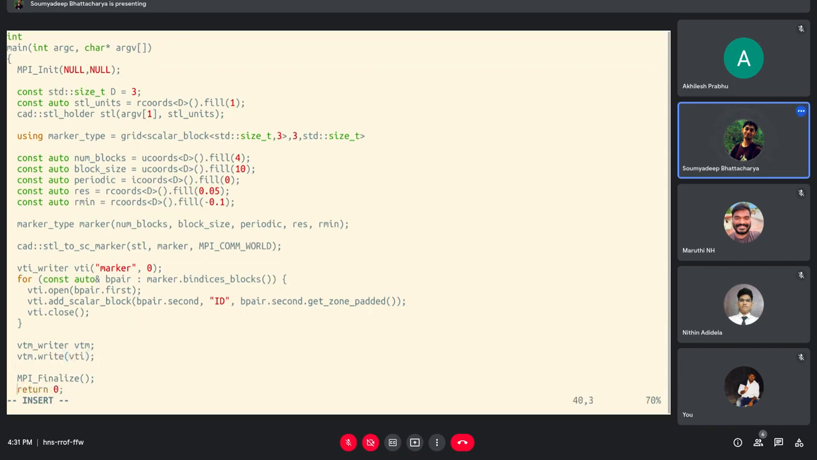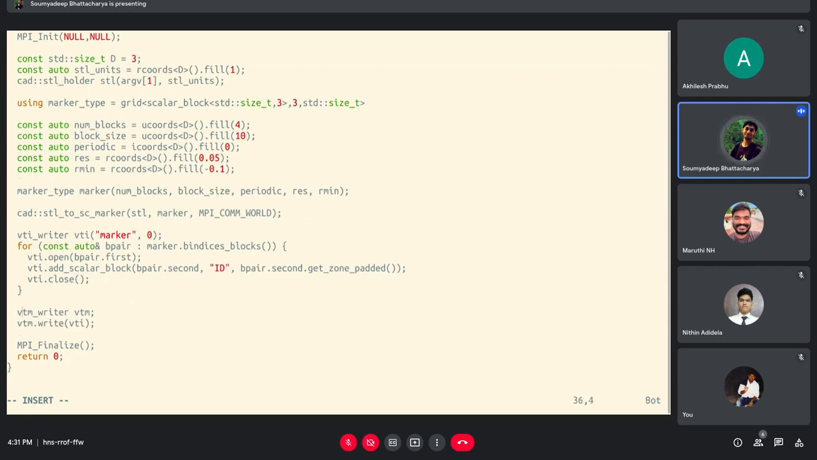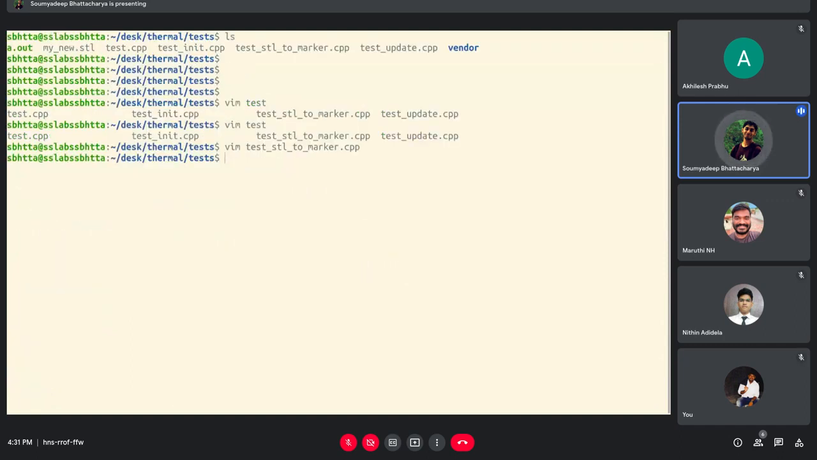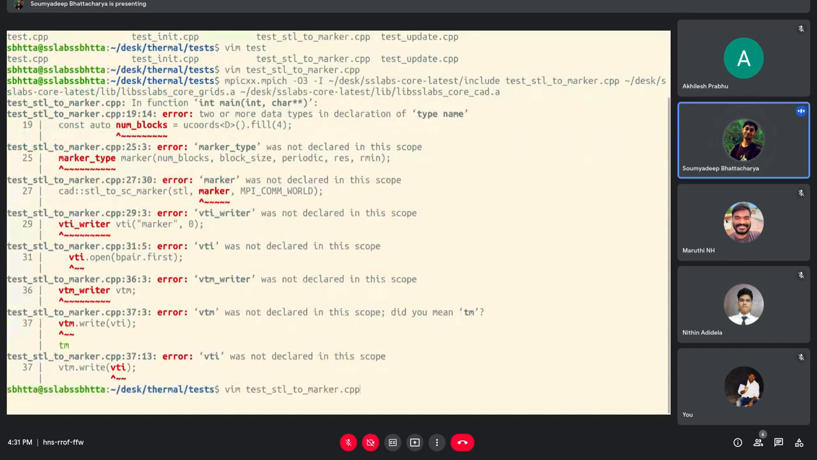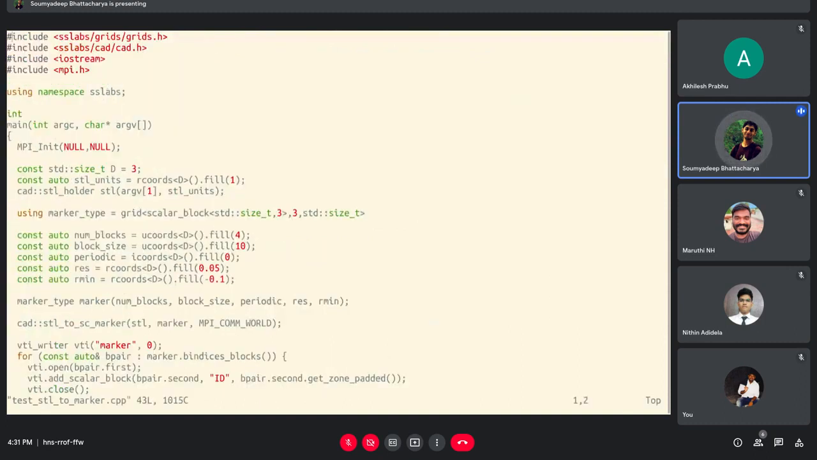That's it. I think you need to pass. No. Let's launch it. The compiler will tell us what errors we have made. Num blocks. Why does it say that? Okay, there are two definitions of the same thing. Marker type is not declared. Why does it say that? Is that the issue it's saying?